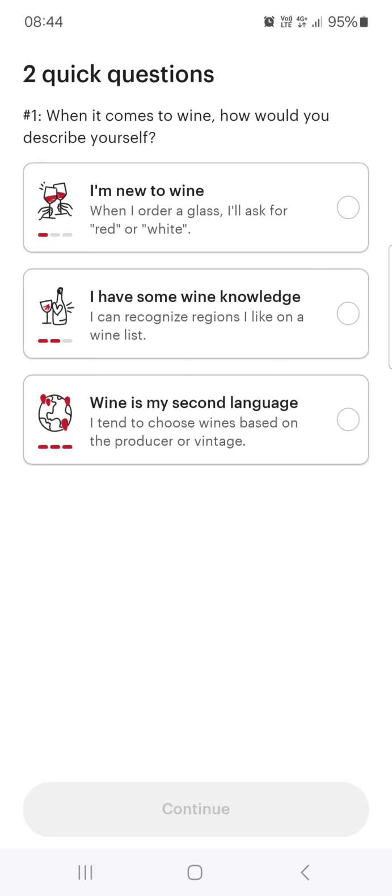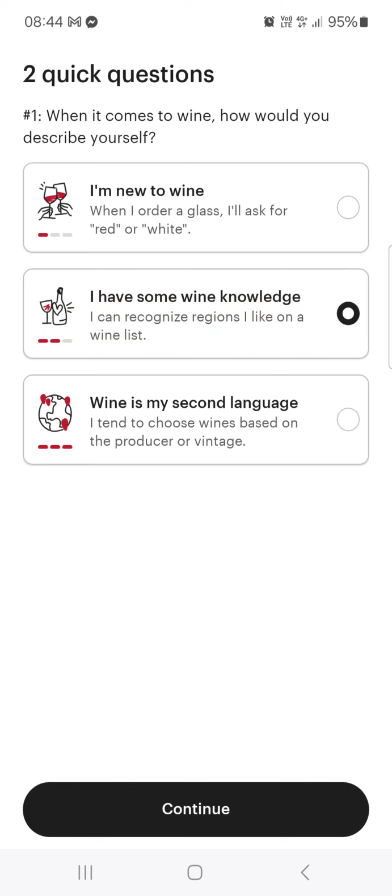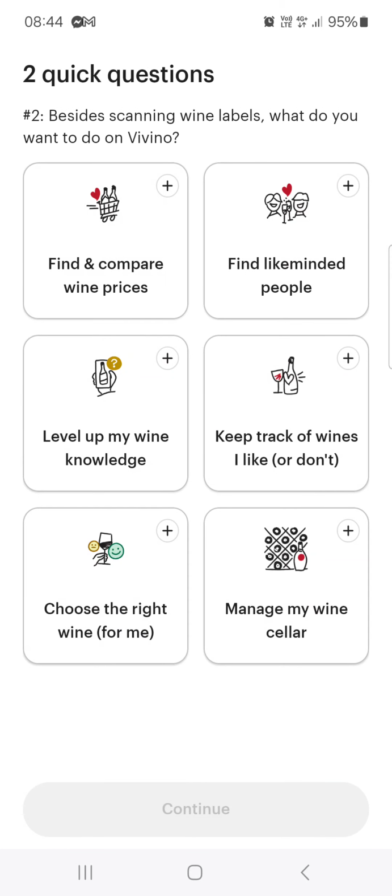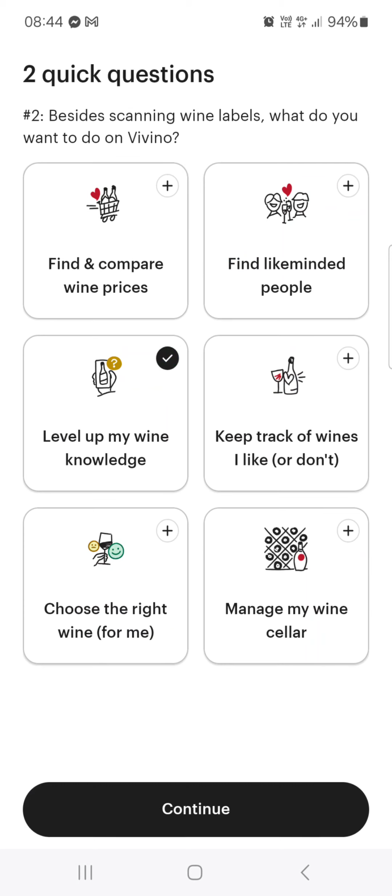And here you set your level of how much you know about wine, so you have some knowledge. Then you tap on the functions that you would like to receive, like to learn on the Vivino app.